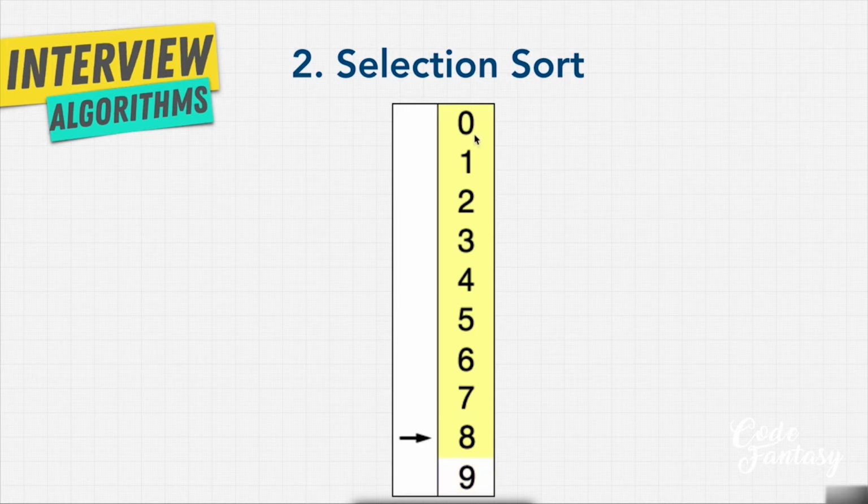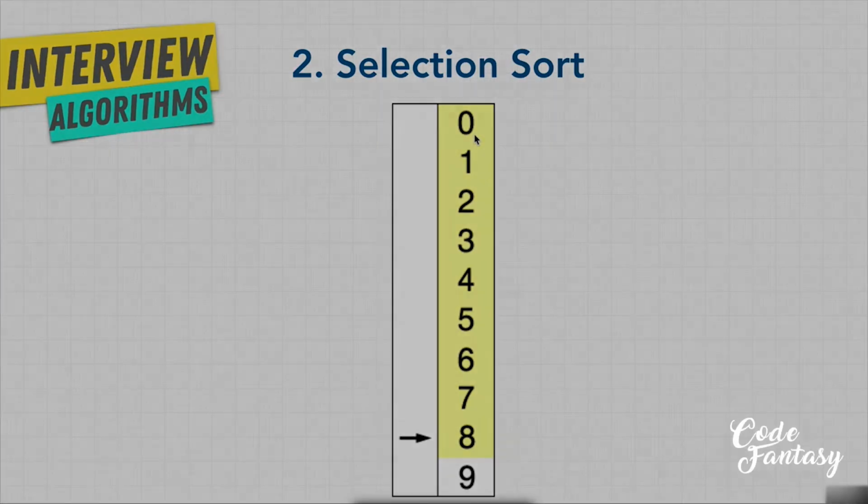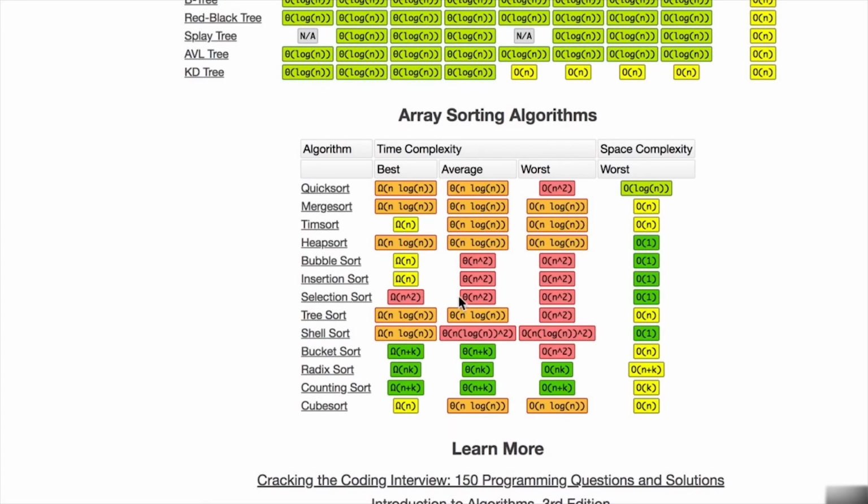As you can see, with selection sort, we're still going to see a time complexity of O of n squared. If we look at the time complexity chart, we see that selection sort is not very fast, similar to bubble sort. We have those nested for loops, but it uses a space complexity of O of 1. It doesn't really add any additional data besides the input.